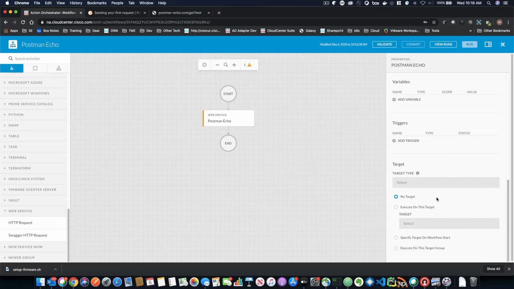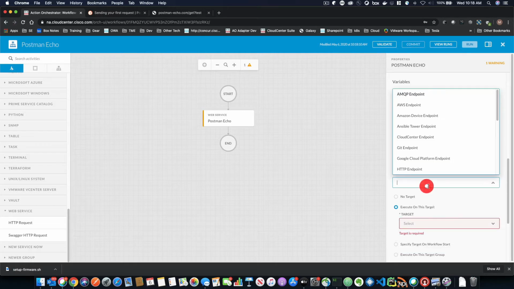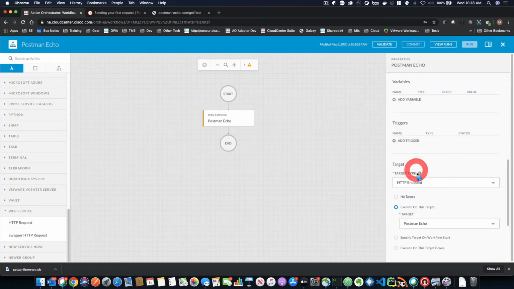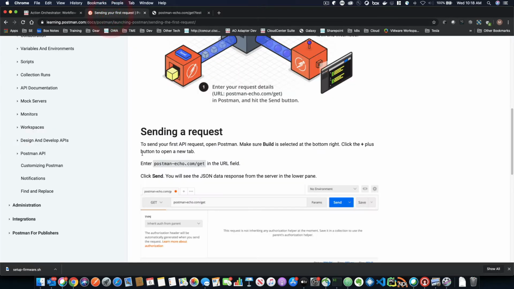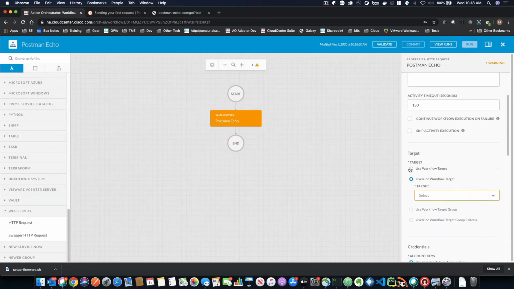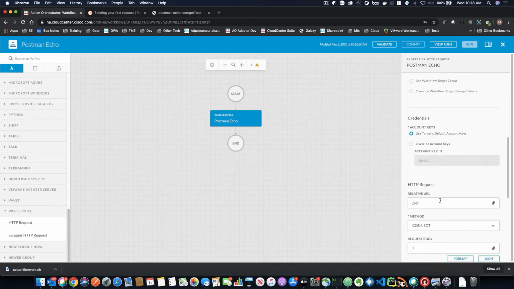So we go to the target, and I've pre-created a target here. I'm going to make sure that it is under HTTP. So we go to HTTP endpoint, and there's a target here that says Postman Echo. What I did is I just put that URL in there. We have another video on targets, so you can look at that. It's a little out of scope for here, but basically all I did is put postman-echo.com into there. Now we can use the workflow target, and I have /get, which is the relative URL.